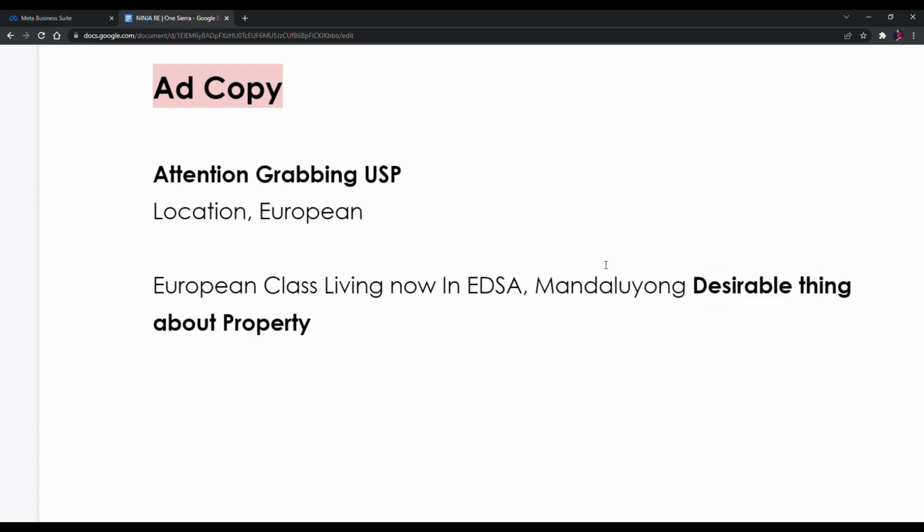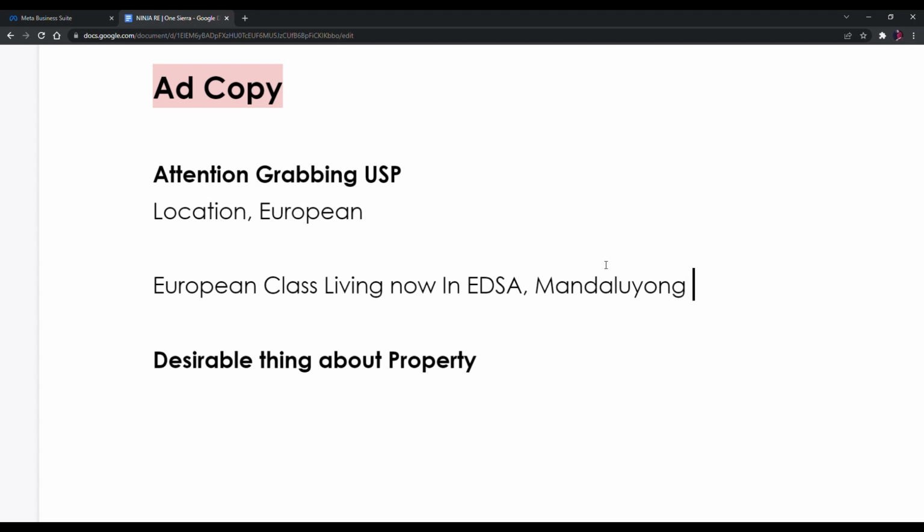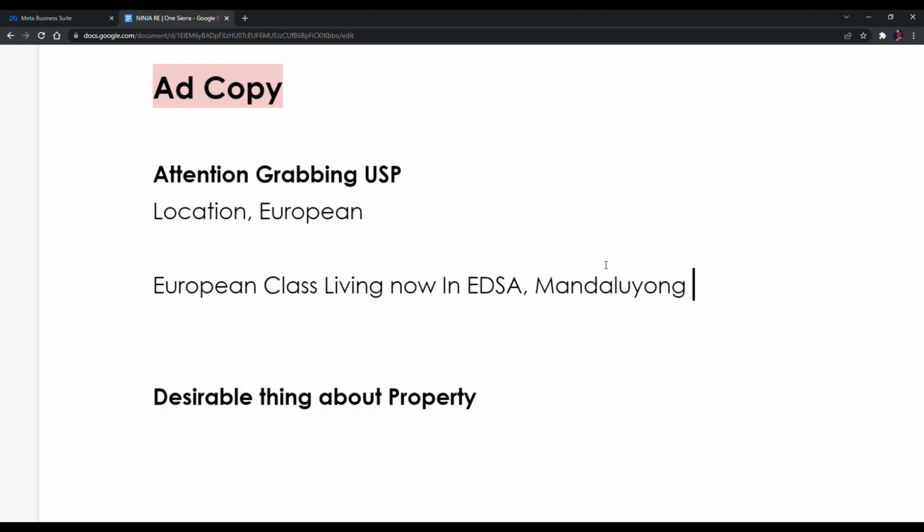It might decrease the click-through rate of this, but we're also trying to make sure that we're filtering out the rest of the people who are not really able to afford what we're showing them right here. So I just want to make a few more of these.